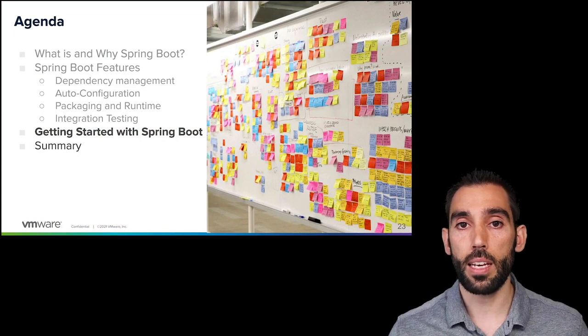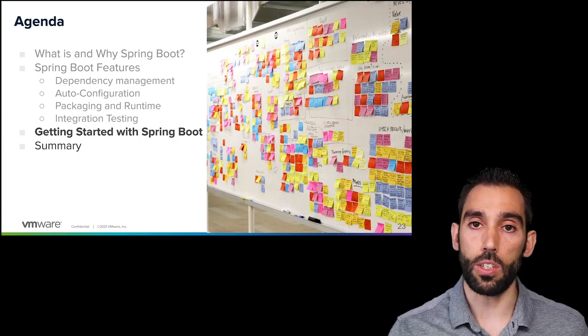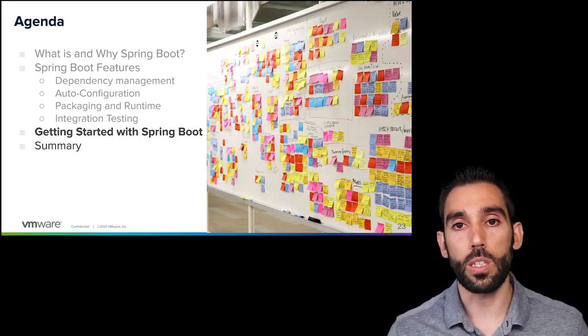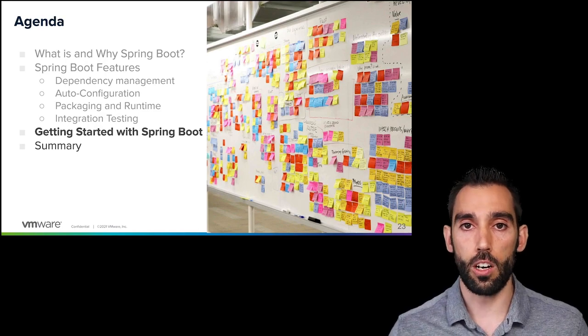And that's basically everything about Spring Boot and integration testing. In a later module, we'll deep dive into integration testing and learn a little bit more.